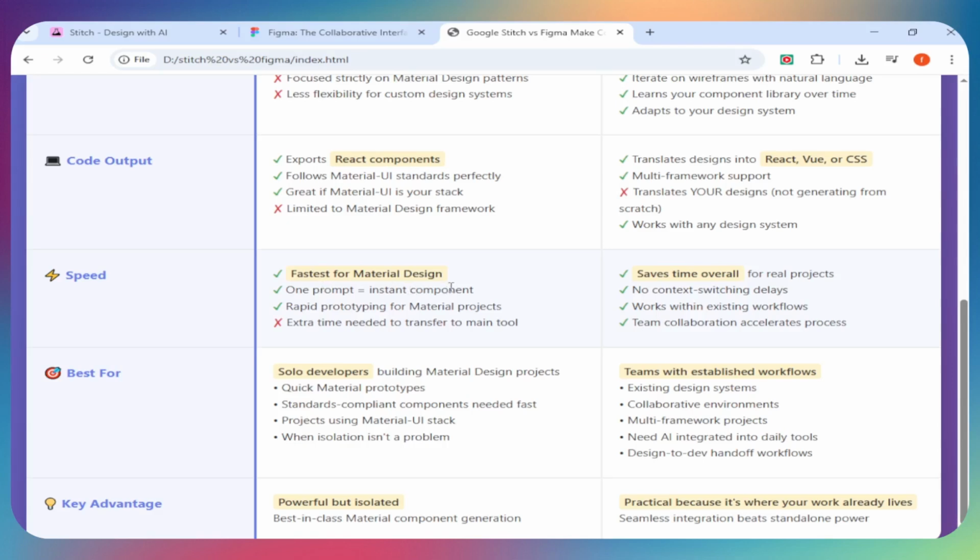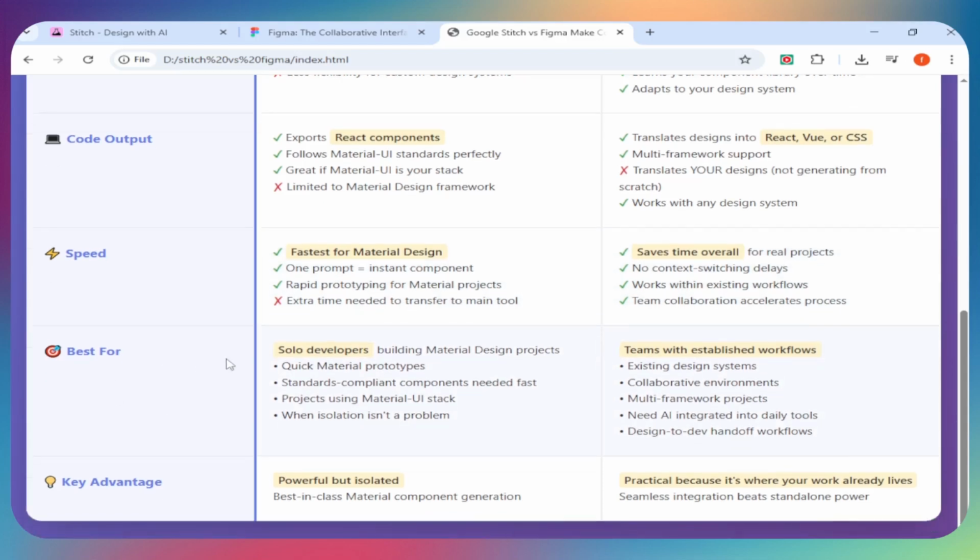Speed. For rapid Material Design prototypes, Stitch is faster, one prompt, done. But for real projects with existing design systems and team workflows, Figma's integration saves more time overall because you're not context switching between tools. Bottom line, choose Stitch if you're building Material Design projects fast and need instant, standards-compliant components.